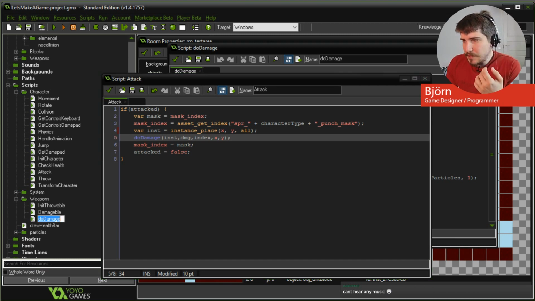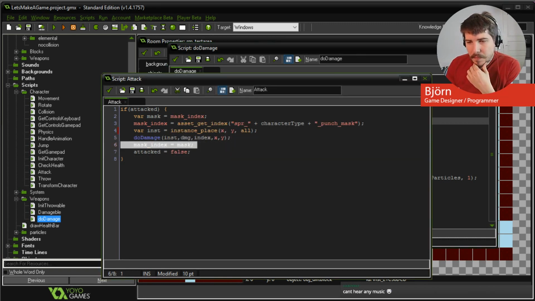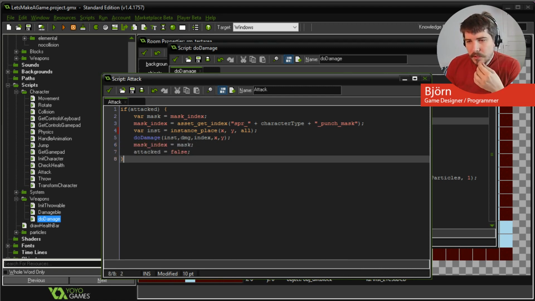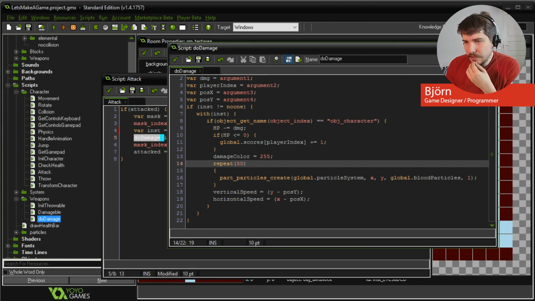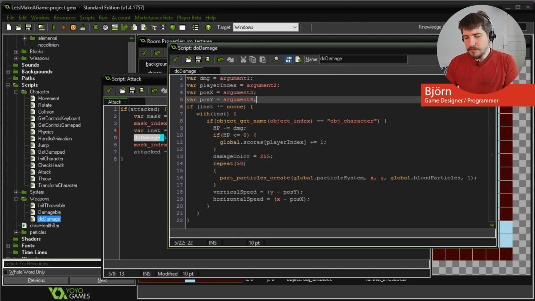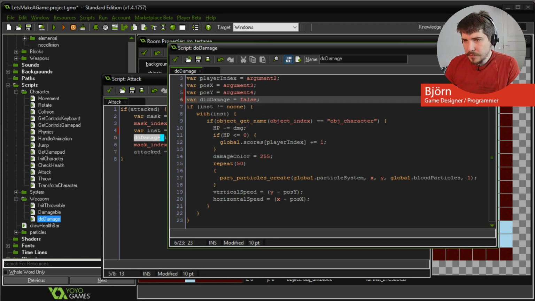So yeah, we had do damage, which then checks if it's an actual character and does the damage and all kinds of particle effects. Then we put the mask back to the original mask. And then attack to false. Now what we want to do also is when you do damage, you should dash. Right now this do damage actually doesn't return anything. I think we should put here something, and then let's see.